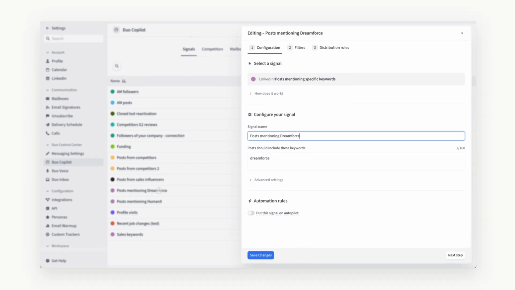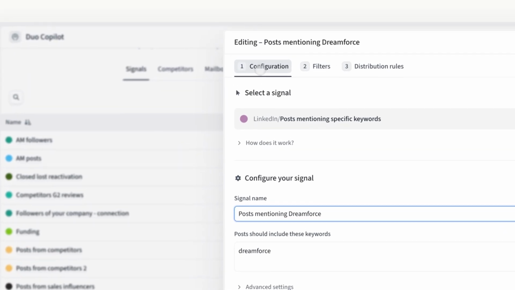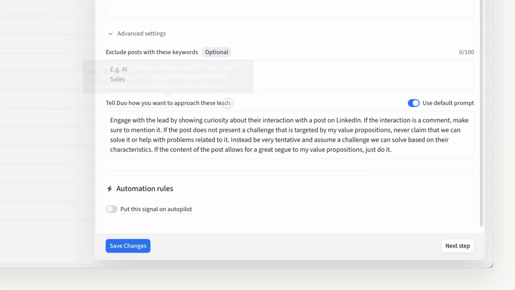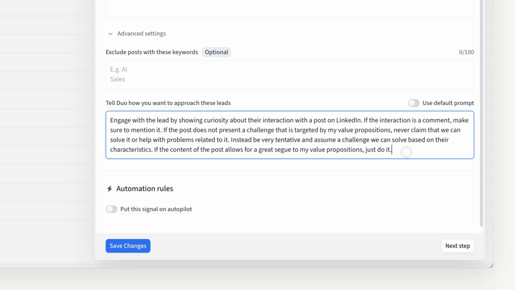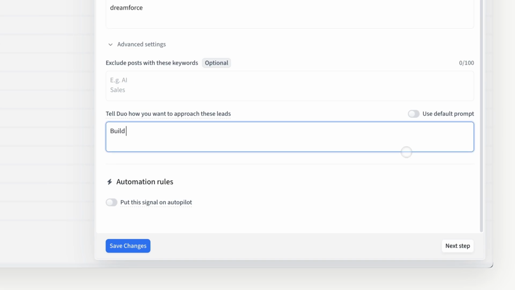If you want to change the default one, because all of these signals have default ways to engage, you open the signal under the configurations tab here. You go to advanced settings. Then here you can see that you can tell Duo how exactly you want to approach. By default, you can change this. If you want to, you just unselect this and say, okay, I don't like this, I want to change this. And so here you can say, build a sequence that is LinkedIn only.